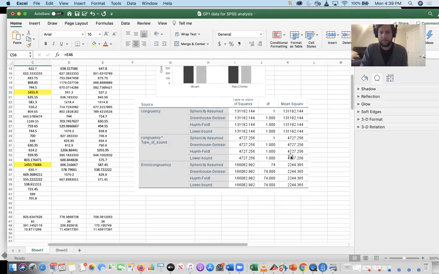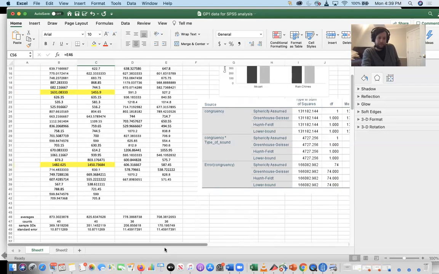And the thing that we're looking for to make the within subjects standard error bars is this number right here. This is the mean square for the congruency by type of sound interaction. The mean square, or the MS, for the interaction component in the within subjects effects box. This number is used to calculate the within subjects error bar, which I've done right here.